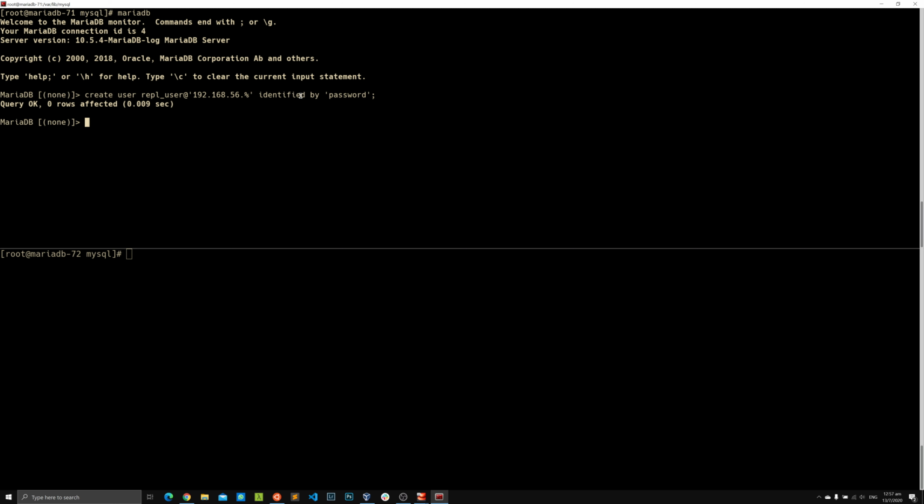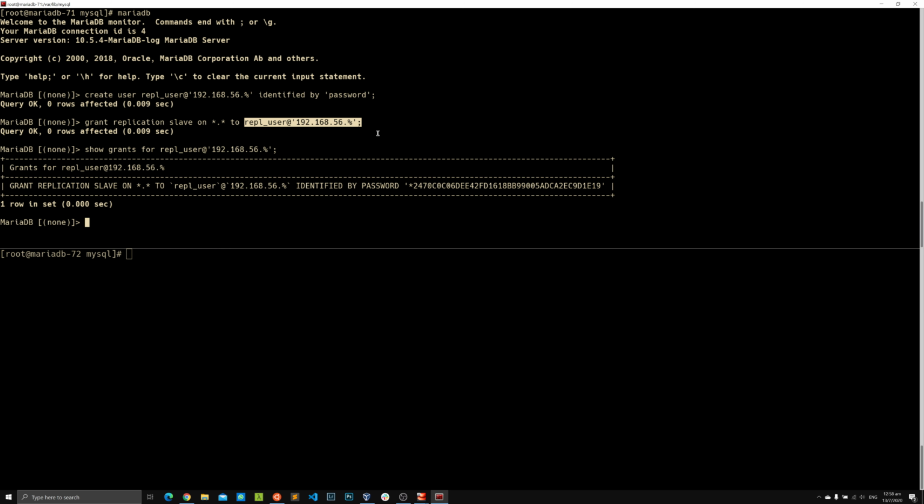Alright, so this is done, and now the other important thing is, of course, we want to give necessary privileges to this user so that it can basically replicate. So what are those? Grant replication slave on *.* to replication user at 192.168.56.%. I think it should be replication slave, not replicate slave. Yeah, there it is. So grant replication slave on *.* to my replication user. Okay, so show grants for this guy. Yep, so I have grant replication slave on *.*, meaning all the databases and all the tables within those databases, and of course I have a password as well for this user. Okay, I think we are done for now.